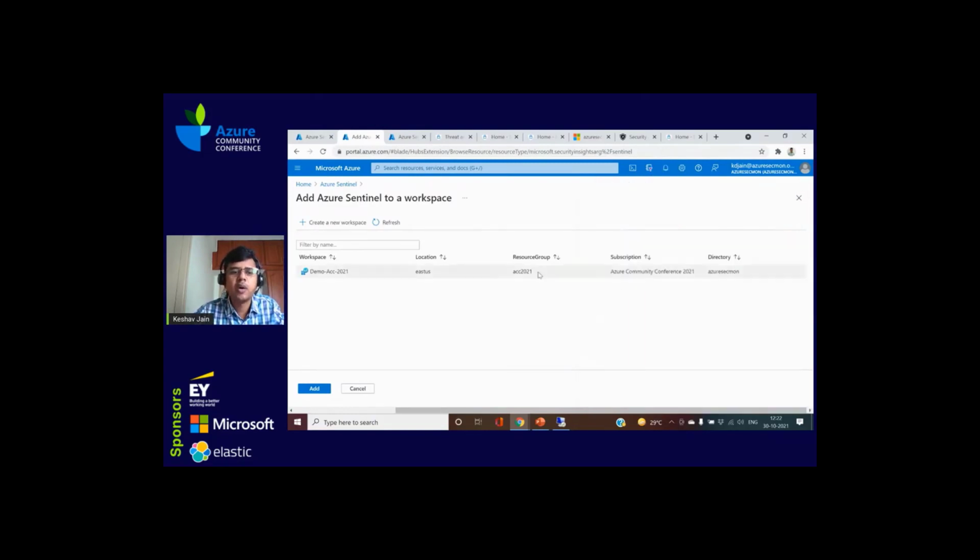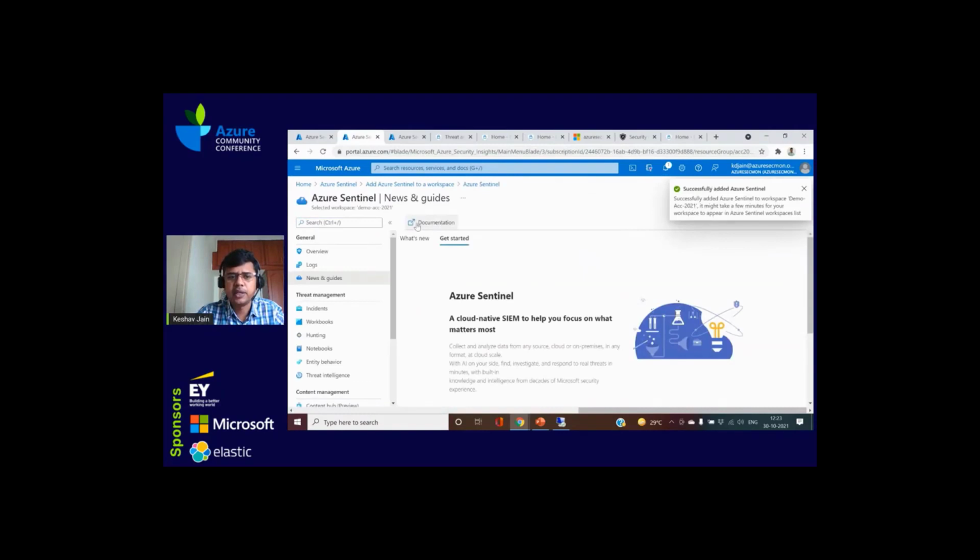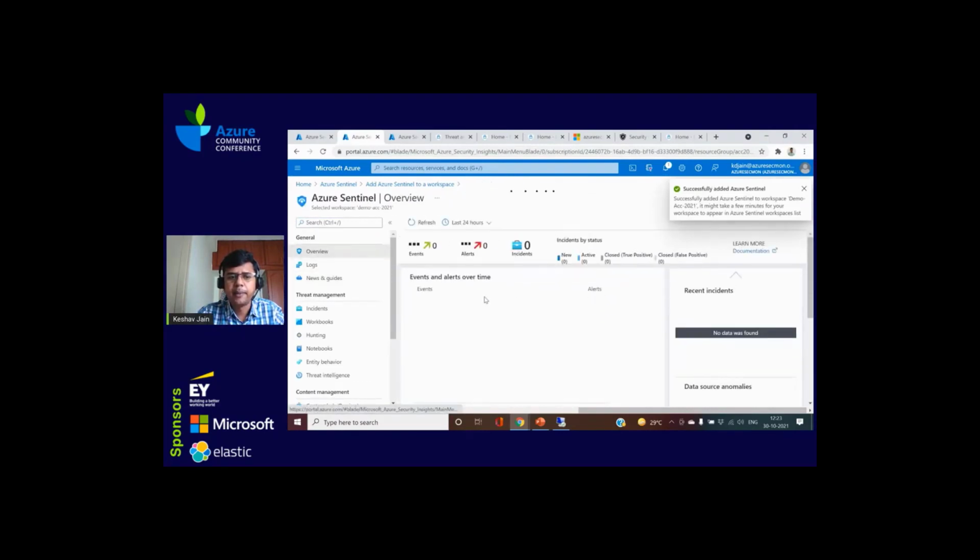So anyways, now our workspace is ready. We can just integrate it with Sentinel. And once you do this, add it, Sentinel will be ready. So let's see, it's not going to take 1 minute. So here you can see you have a best-in-class SIEM tool ready.